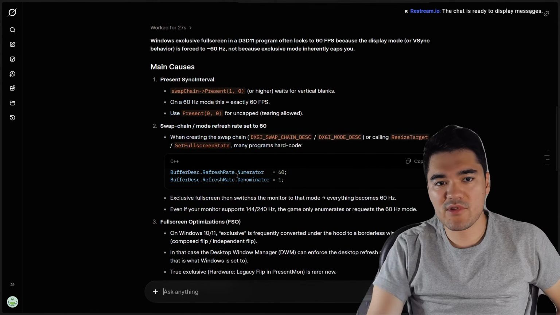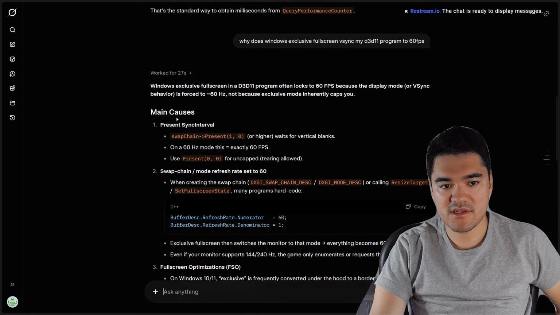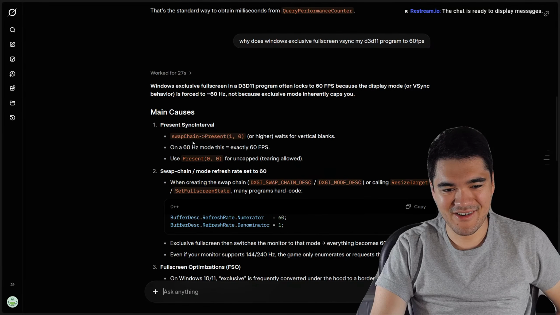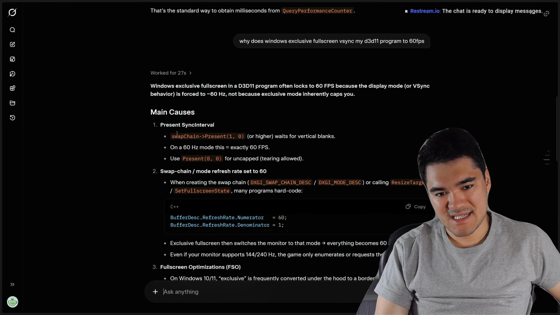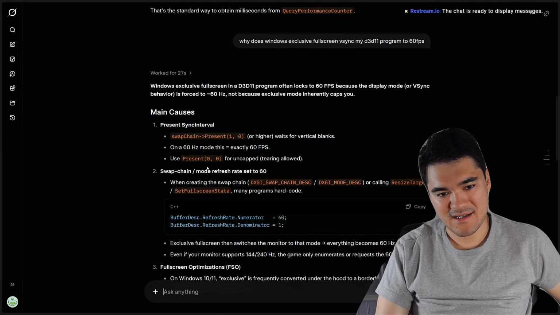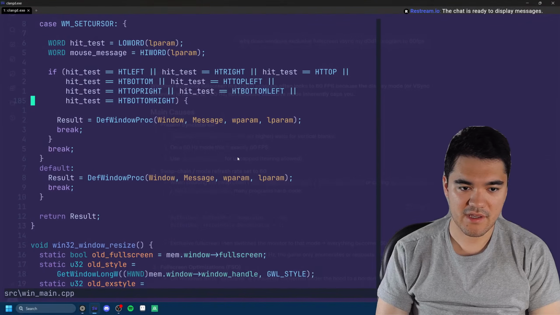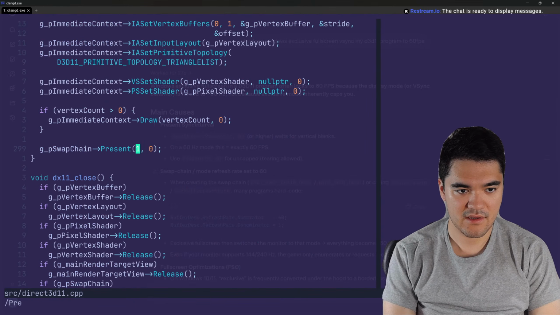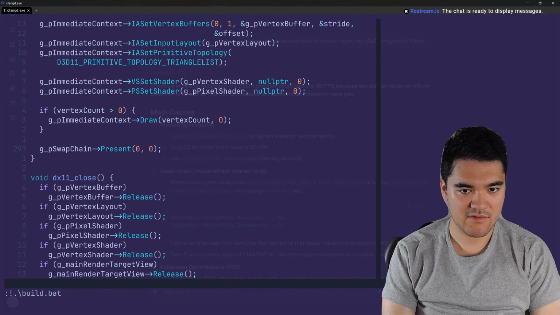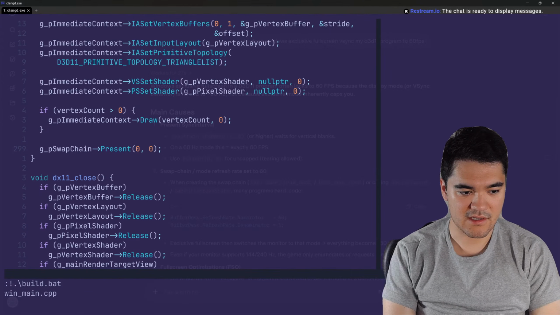Oh, the display mode is set to 60 hertz. Oh no way, no way. Also, I guess we are capping ourselves to 280, 180. Interesting. Let's see what things look like when we do this.